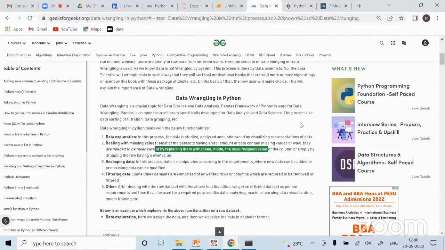Then there is filtering of data, right? So filtering, as I was telling you, right? Maybe I am just interested in the people where salary is more than 5 lakhs, right? I'm not interested in people below 50,000 rupees. So I am not doing the analysis for those people. Then I can simply do the filtering of the data, right?